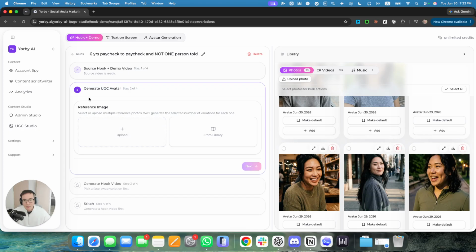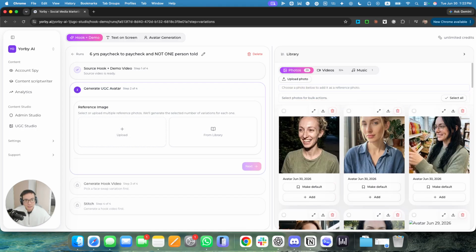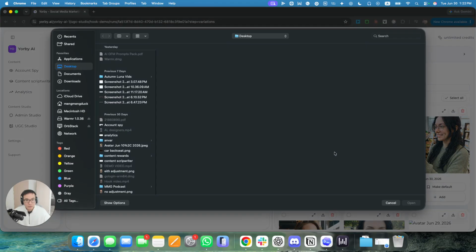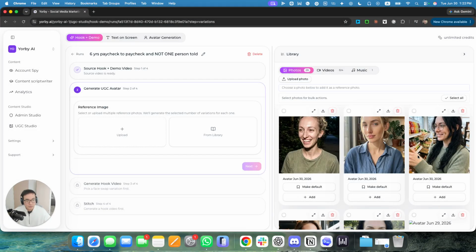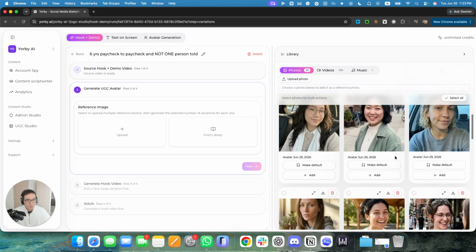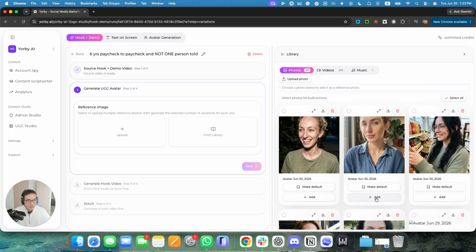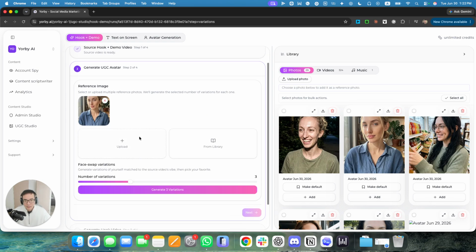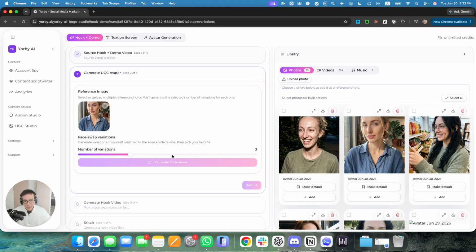All right, after you're satisfied with the hook video, go ahead and click next. In step 2, you'll find the avatar that you want to be using to face swap onto the video. You can upload from your computer, or you can pick from your library, which most of you will probably be picking from. So I'm going to go ahead and click this one right here. You can add it by clicking this add button. And I'm going to click generate 3 variations.